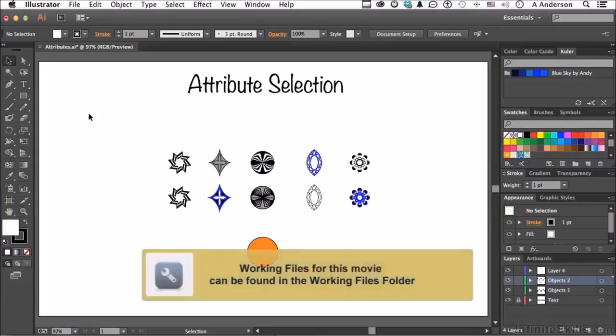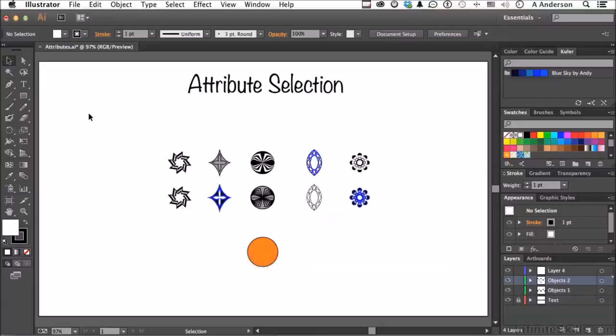Go into your working folder and open up attributes.ai. We're about to do a little attribute hunting. Now, in the previous lesson, when we worked with the magic wand tool, we were selecting attributes like a color or whatever. This is just a different way to do it, and we actually have some more options too.